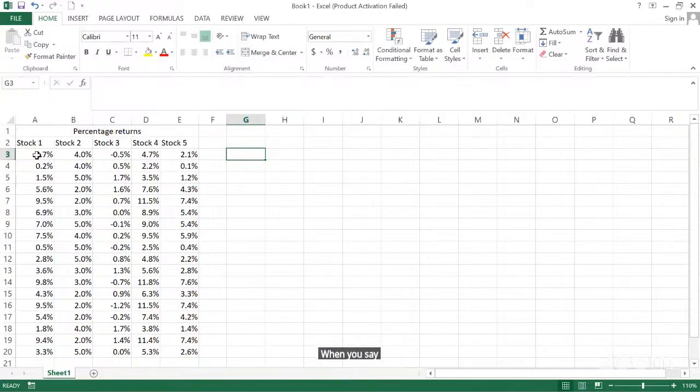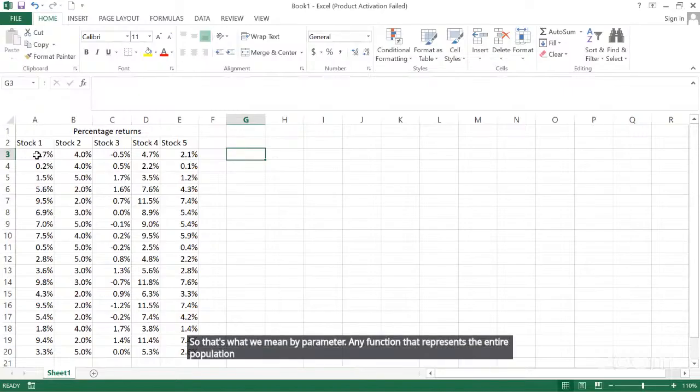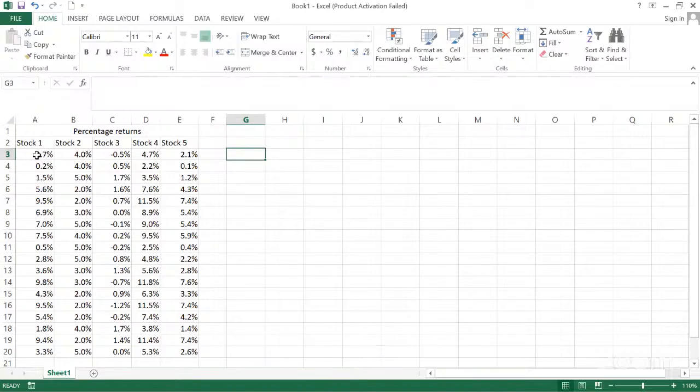When you say point, you are using one single value as your estimate for the parameter. The parameter here could be the average returns, based on historical data. Okay, the parameter here could be the average risk. Maybe you are computing the coefficient of variation, so you want to know the returns relative to the risk. And so that's what we mean by parameter: any function that represents the entire population. Those are academic jargons.